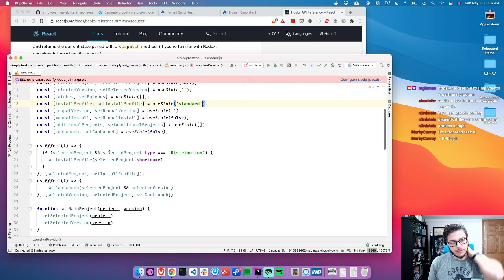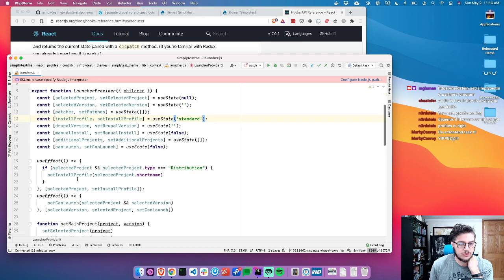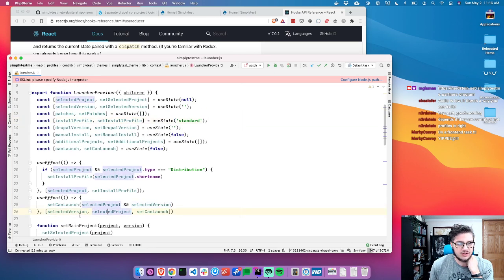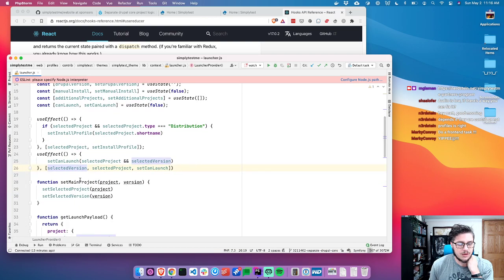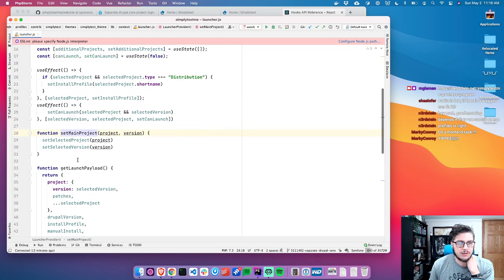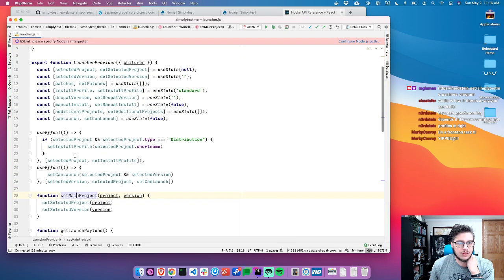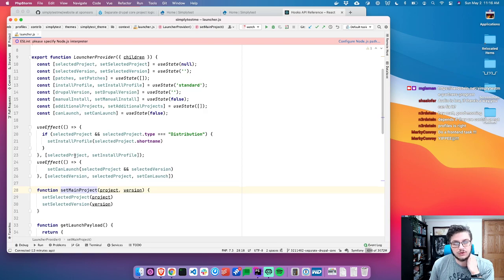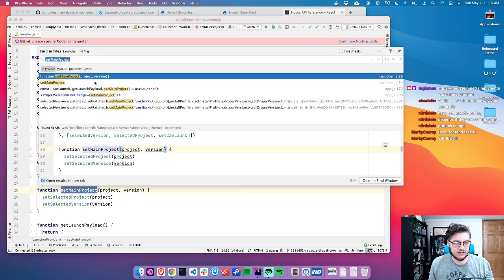well, my plan is to use a reducer that listens to the selected project and selected version. But what we could do is we actually have this set main project that's shown, and this is through some refactoring. So maybe we don't actually need a reducer. So this set main project came about through the evolution of this code. The code has kind of just been built on and built on without really being refactored at all. So let's just look for uses of set main project.